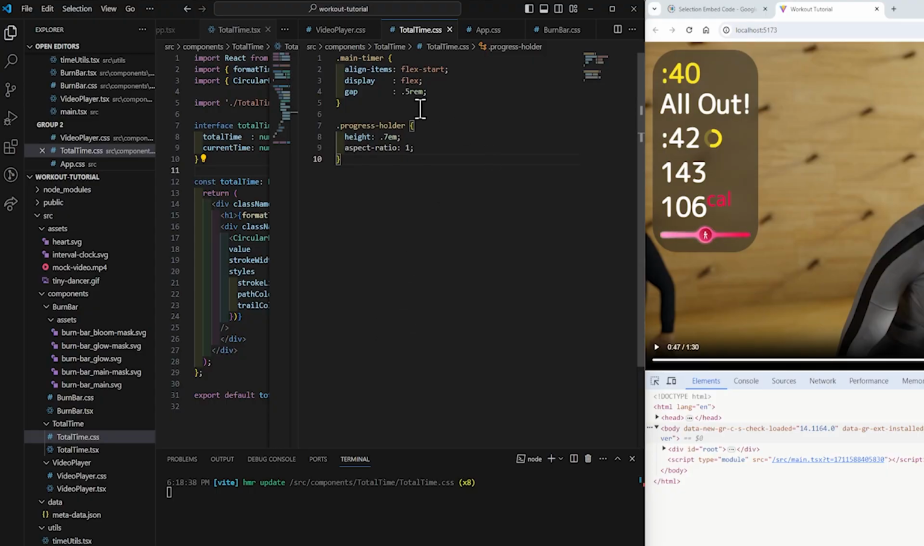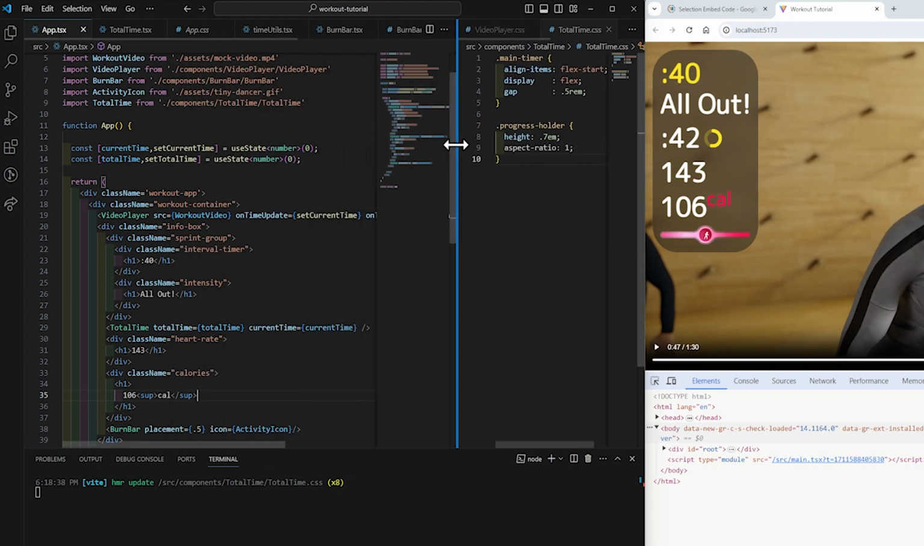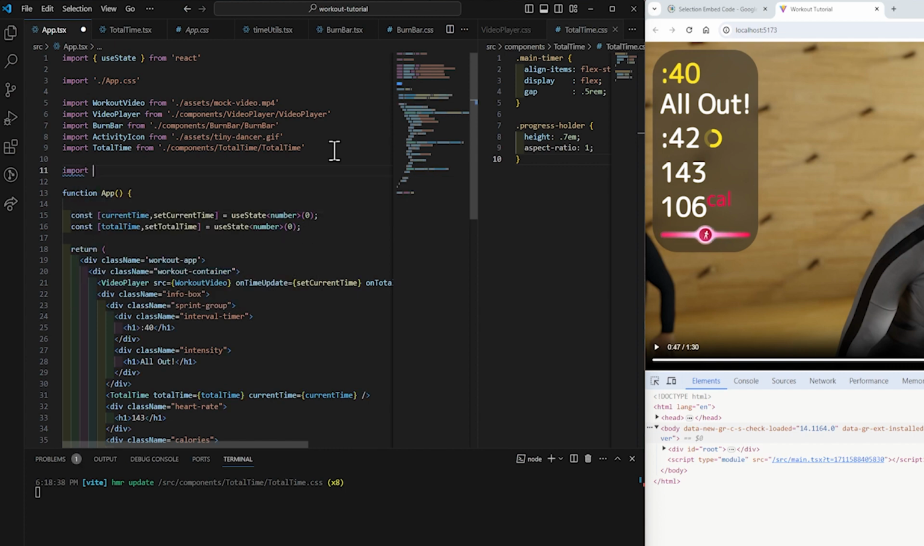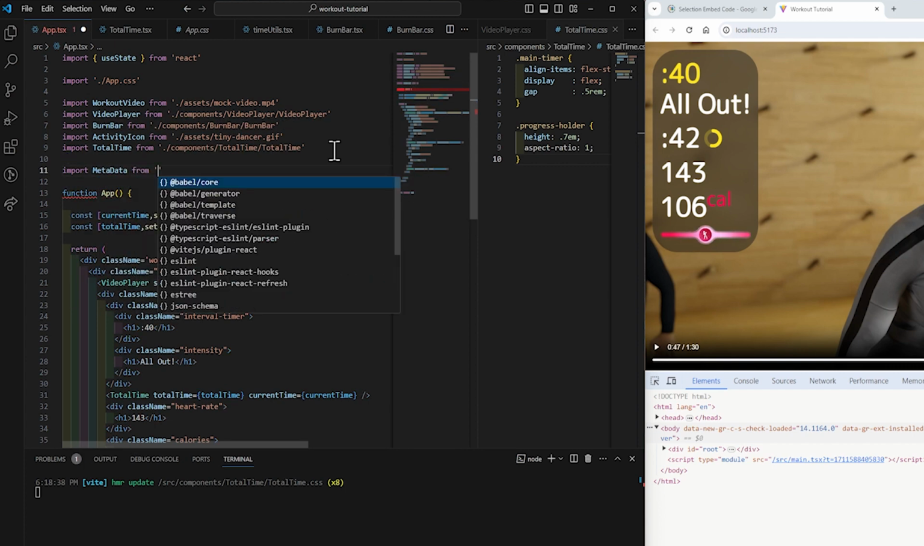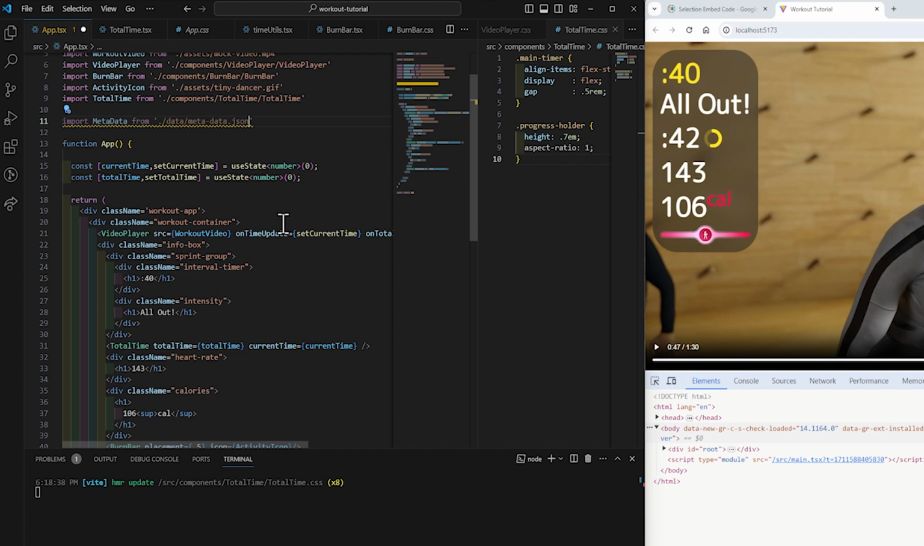So to do that, let's go back to our app.tsx and import the JSON data. So we're going to call it metadata, import metadata from data, metadata.json.